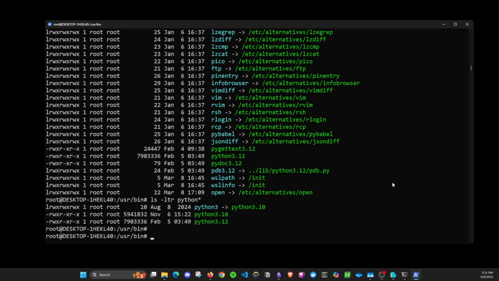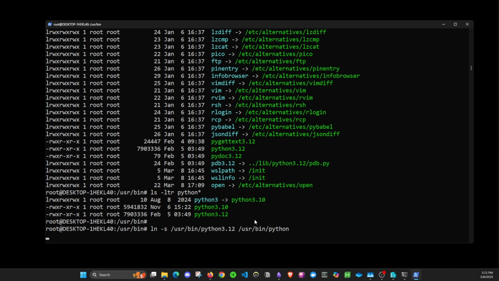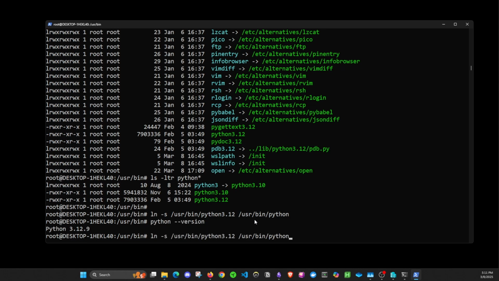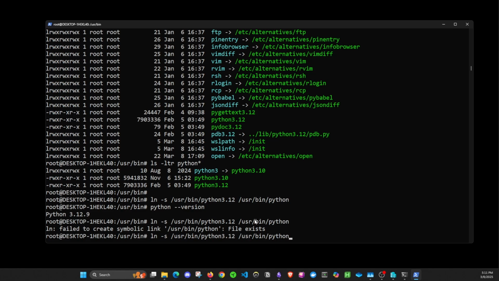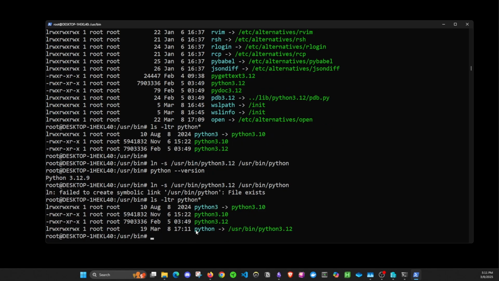You do this. ln -s, location /usr/bin, I think it's python3.12, and /usr/bin/python. But now if I type python --version, the ls python. I do that. Python. So now Python is pointing to 3.12.